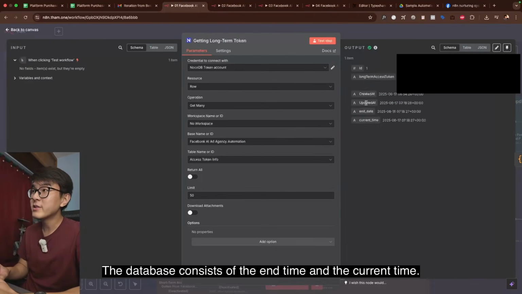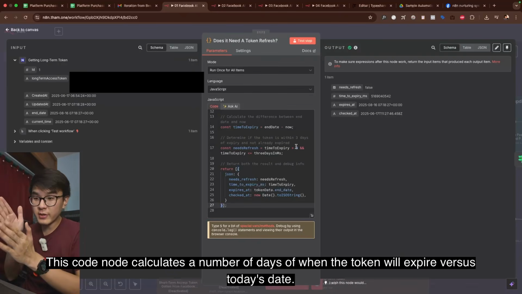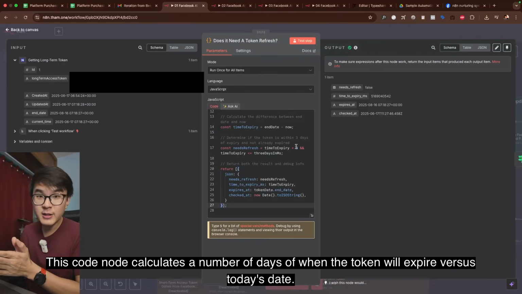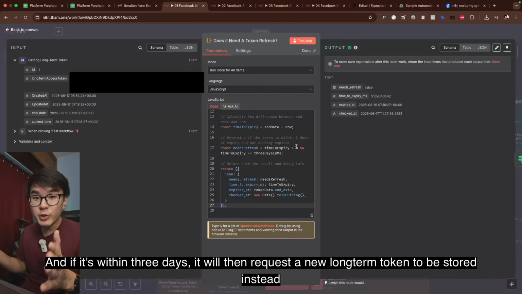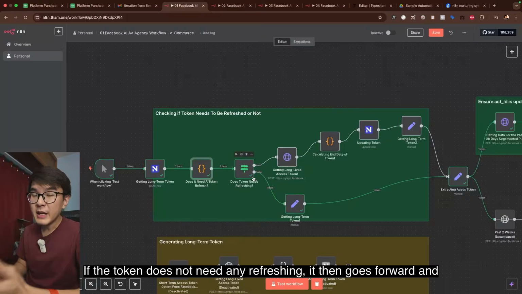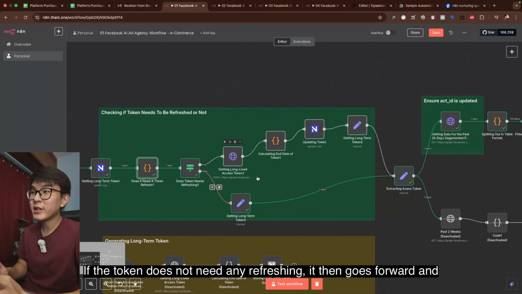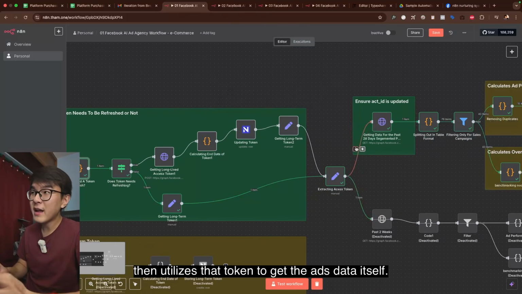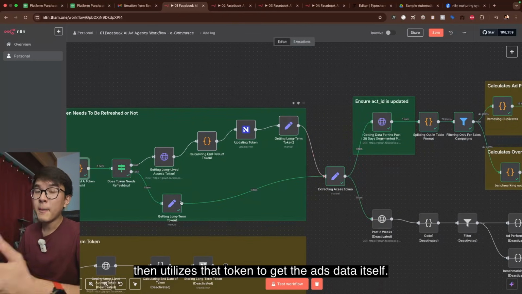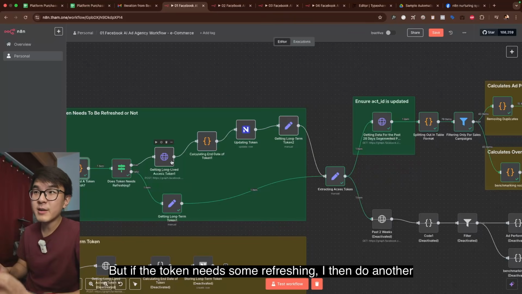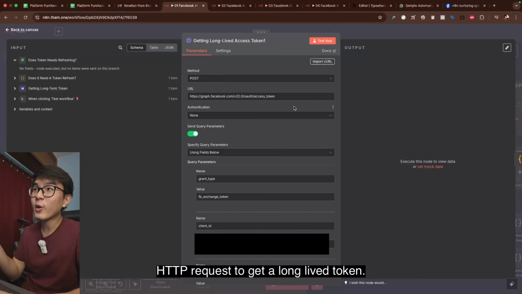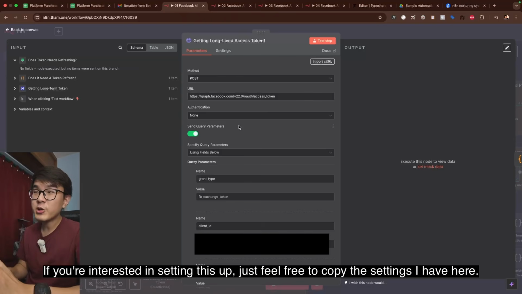The database consists of the end time and the current time. This code node essentially calculates the number of days until the token will expire versus today's date. And if it's within 3 days, it will then request a new long-term token to be stored instead. If the token does not need any refreshing, it then goes forward and utilizes that token to get the ads data itself. But if the token needs some refreshing, I then do another HTTP request to get a long-lived token.